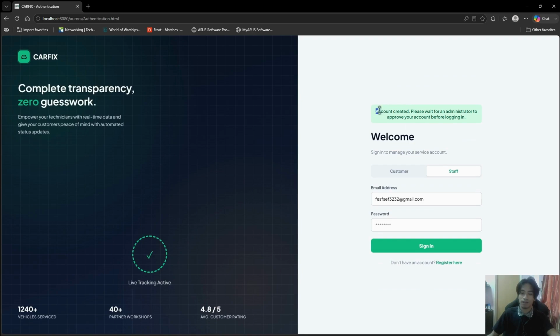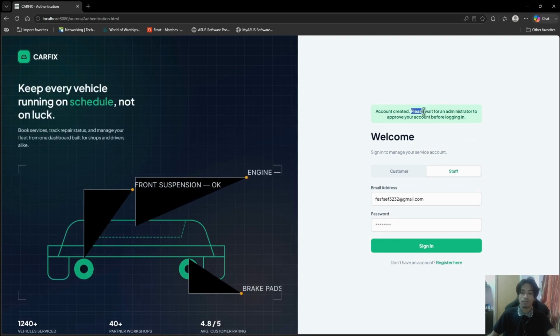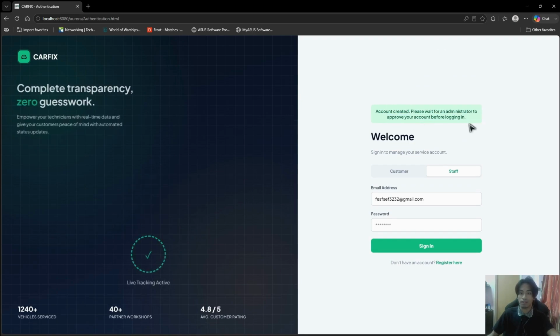Alright, for the staff specifically, we can create an account, but we need to wait for the administrator to approve the account first.